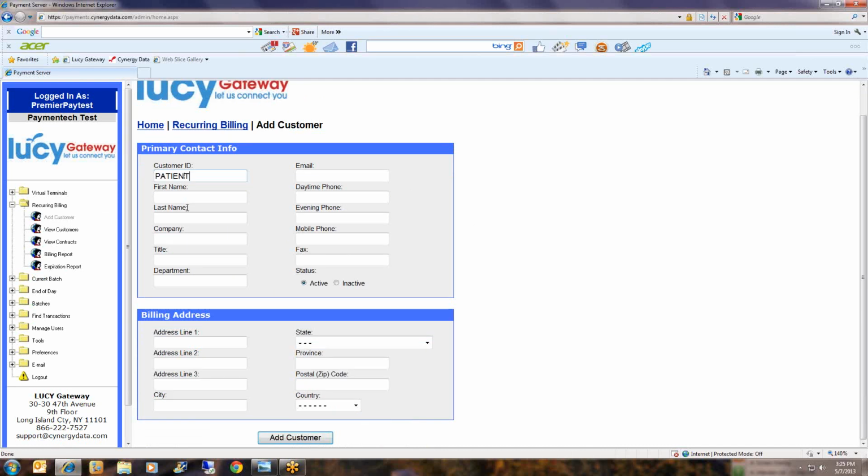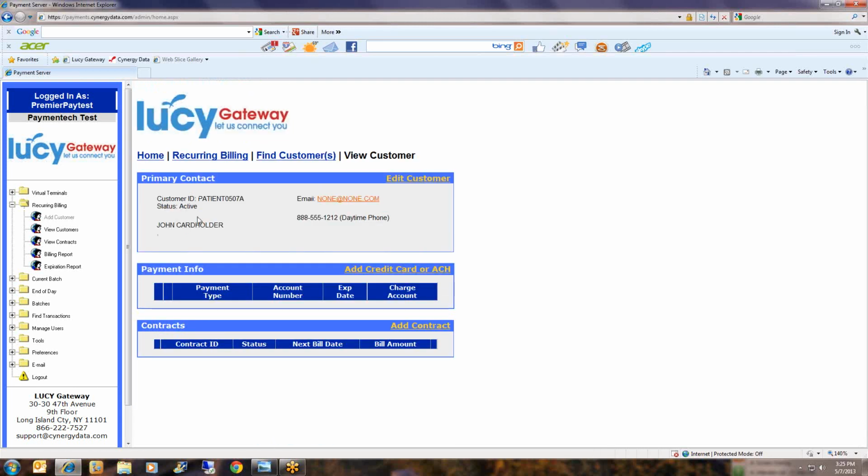Now for the customer ID, we suggest that it remain consistent to whatever record-keeping method you're utilizing. For the logistical information for the cardholder, again, you just need to enter in their first name, last name, email address, and the best contact number that you have for the cardholder. The billing address is irrelevant at this point because we will actually provide that when we add the payment info. I'll go ahead and click Add Customer, and then you see we have successfully created a customer record.